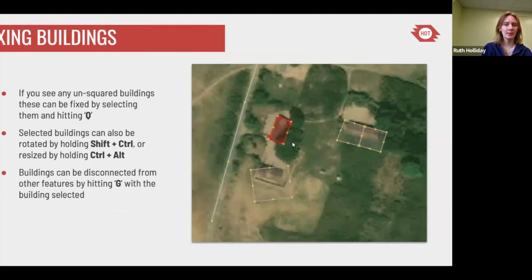So for fixing buildings, if you see any unsquared buildings, these can be fixed by selecting them and hitting Q. Selected buildings can also be rotated by holding Shift Control, and you can also resize them by holding Control Alt. Buildings can also be disconnected from other features by hitting G with the building selected. And now we'll move on to a demo of this.